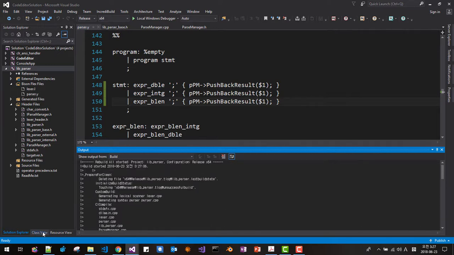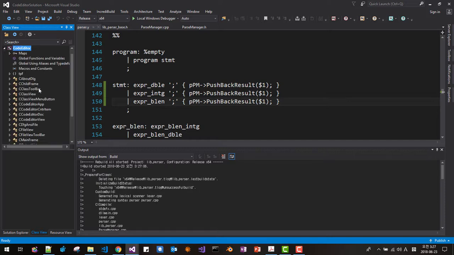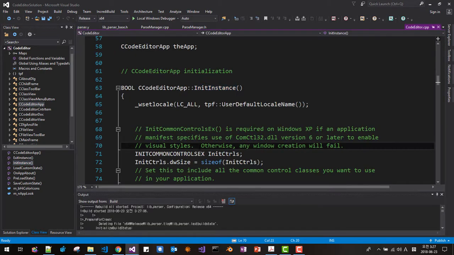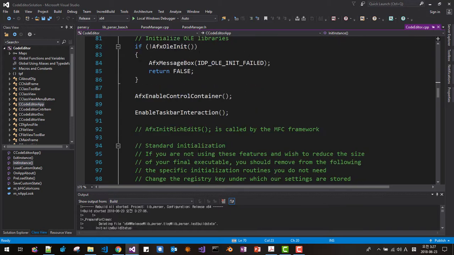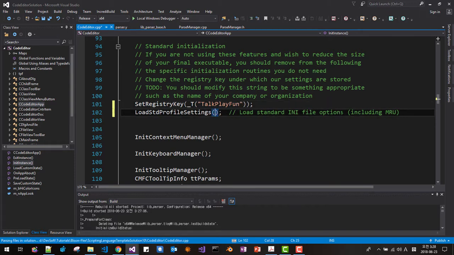Okay, then click class view, code editor, then code editor app, init instance. Okay, so scroll down. I will change it to like this: talk play fun, and I would change it to 16. Control S, save all. Now build the solution.